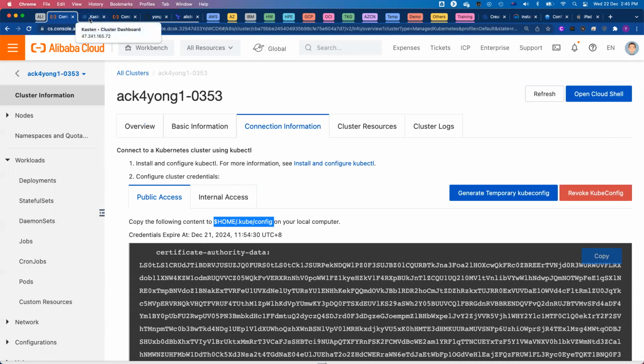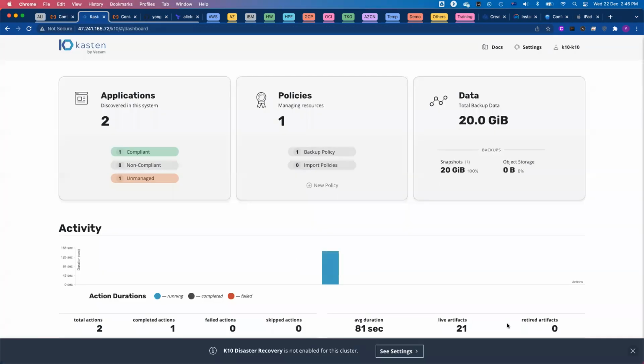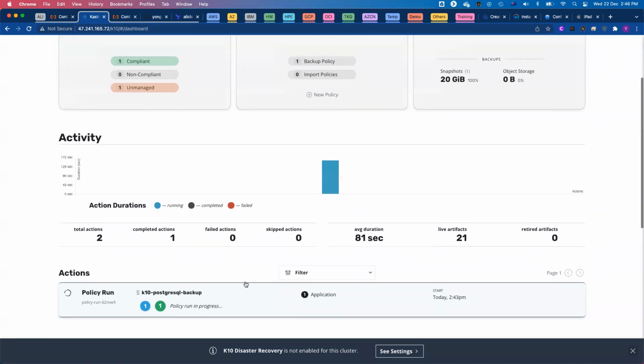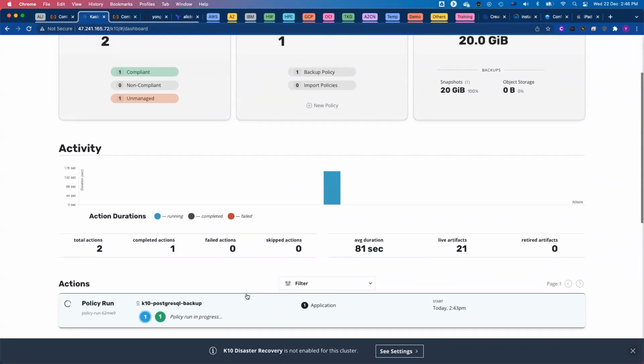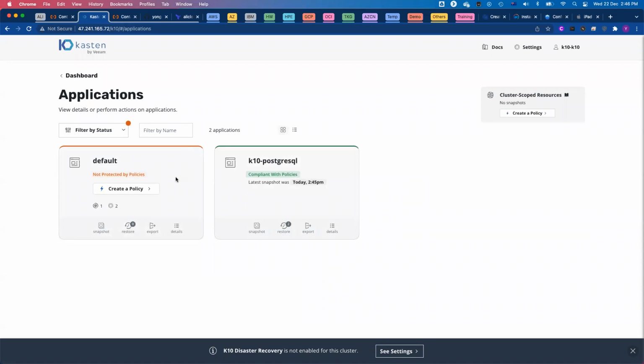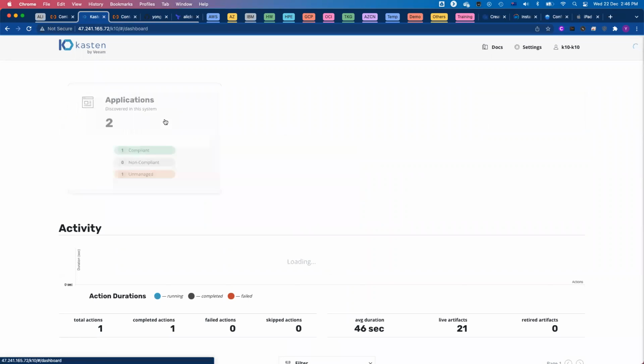So while we're talking here, let me come back to the web console to see if the backup job is running okay. So far the backup job is running okay. From the left side, you have the applications. If I click the applications tab here, you can see I have a default namespace. I also have a K10 PostgreSQL database namespace. That's the sample database I created for this particular demo. And since the backup job completed successfully, let me come back to the dashboard.